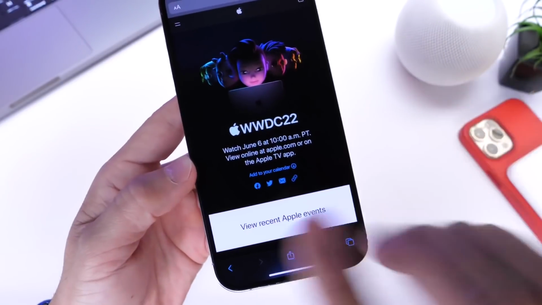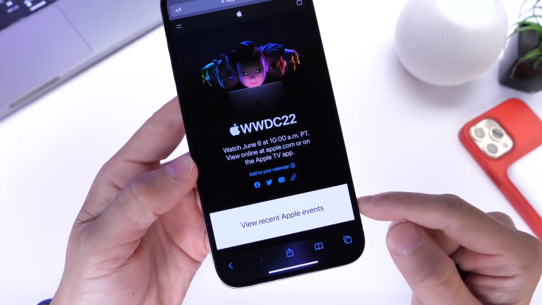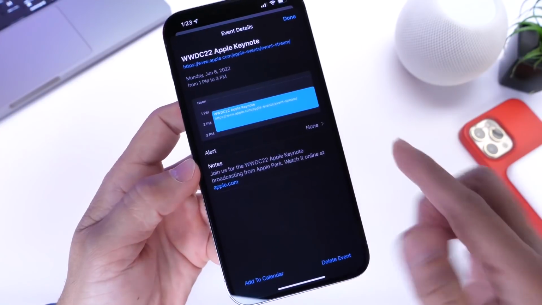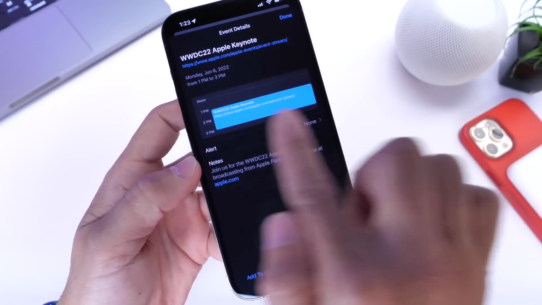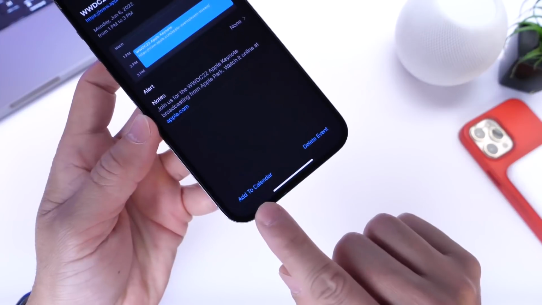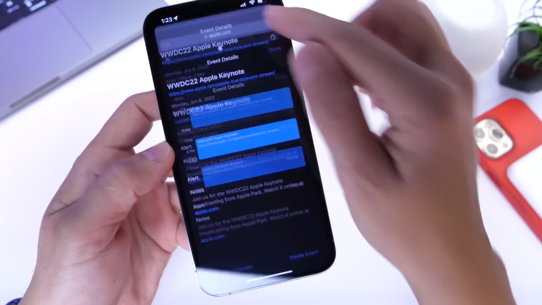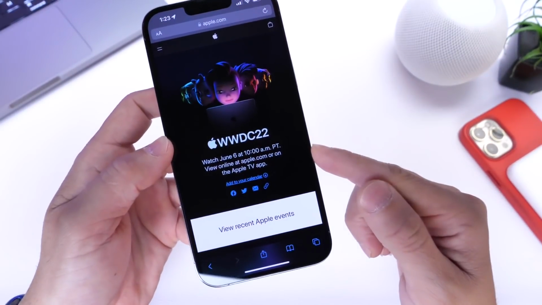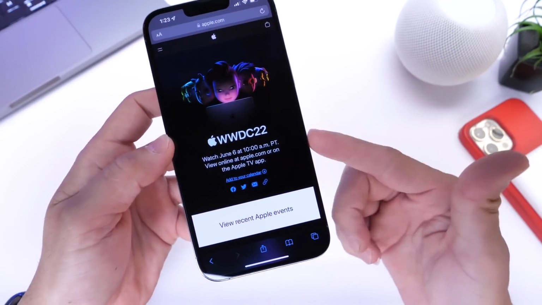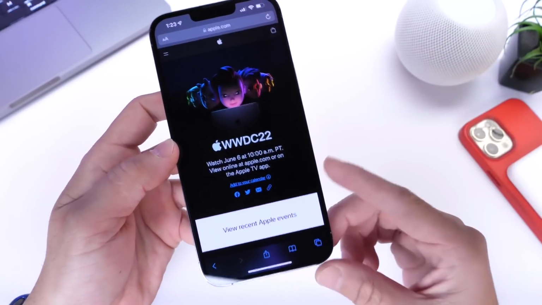So all you have to do, links will be in the description for this, you have to add it to the calendar, and the calendar on your iPhone will tell you when it is the time for you. So for me, it would be 1 p.m. Eastern Standard Time. I've already added to the calendar. You want to add it to your calendar, and your iPhone will notify you 10 minutes before the event starts for you to tune in. You can watch on YouTube, on Apple's website. Again, links will be in the description down below.